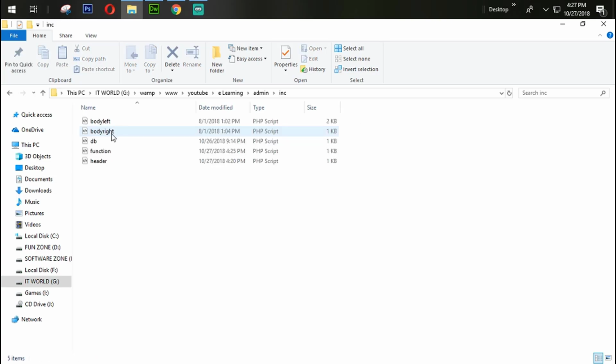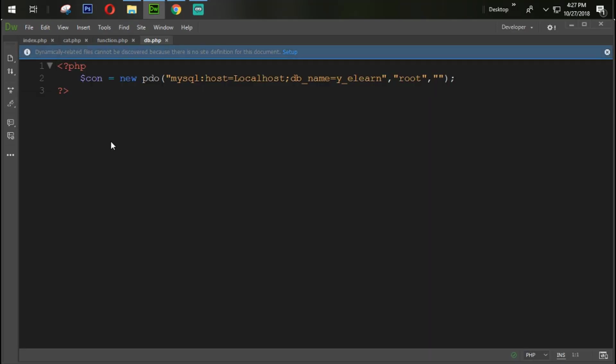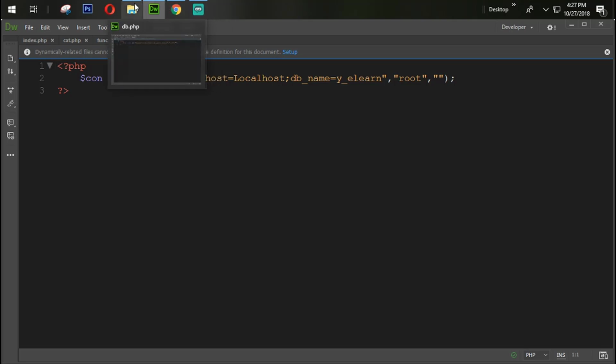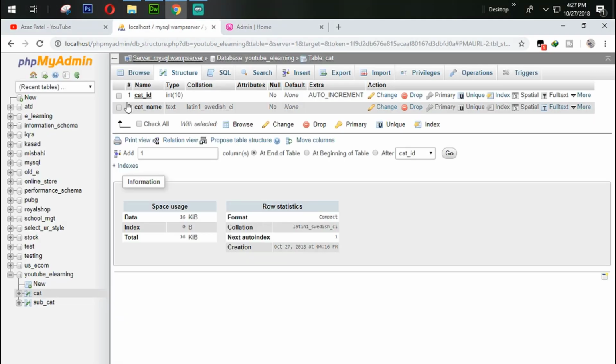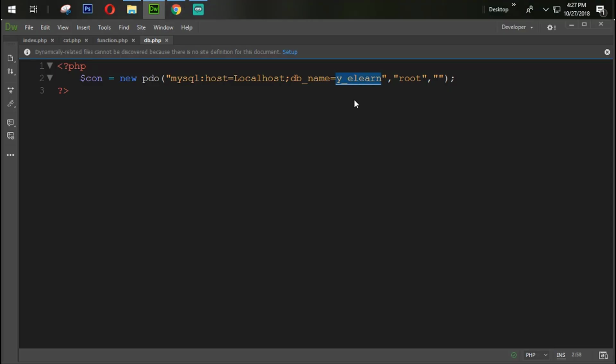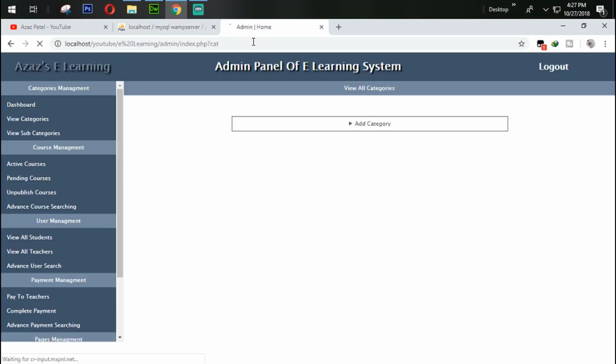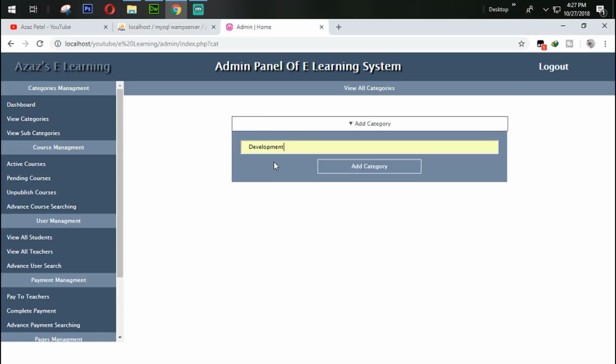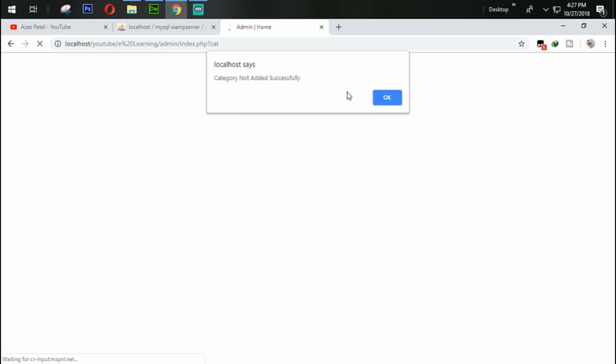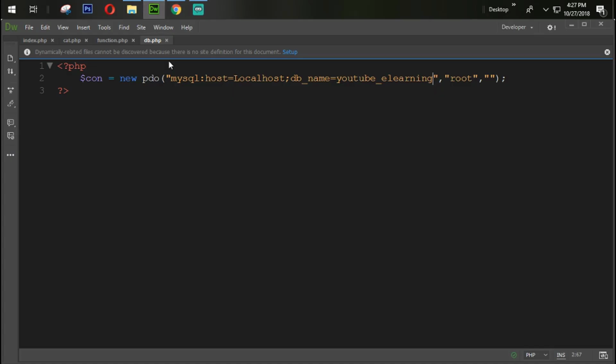Let's check our connection file. I'm going to check that connection file. Oh yeah, there's a different connection file. Just look here. Our database name is YouTube e-learning, and here it is e-learn. Okay, so now let's try it again. Refresh that one. Development at category, category not added successfully.